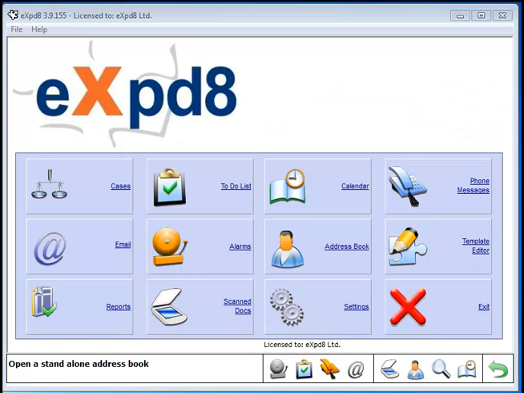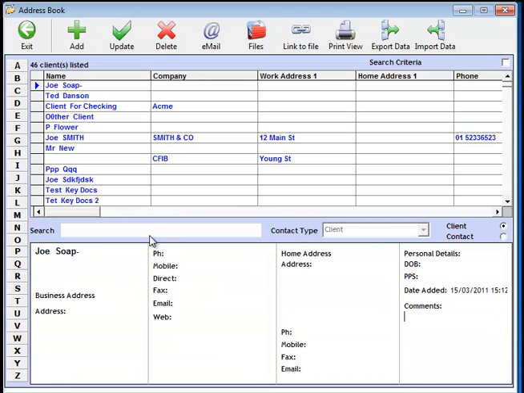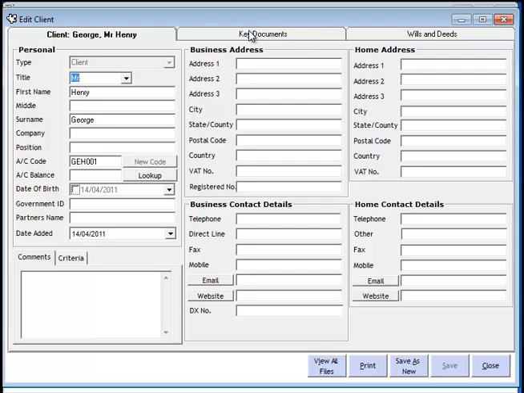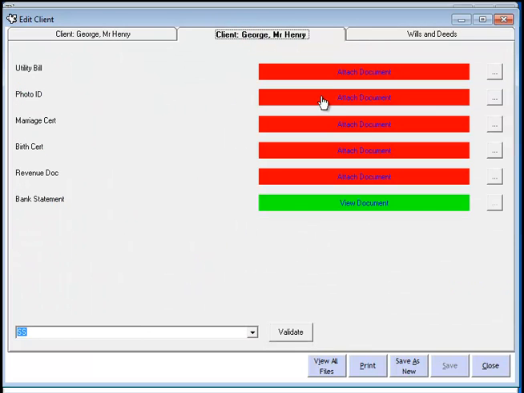Let's say time has passed now, and I've finally gotten a copy of this client's passport, and I want to go back and add it in again. So again, I'm going to access the client through the address book shortcut, find the client, and I've scanned in now his passport, and I want to go Photo ID.